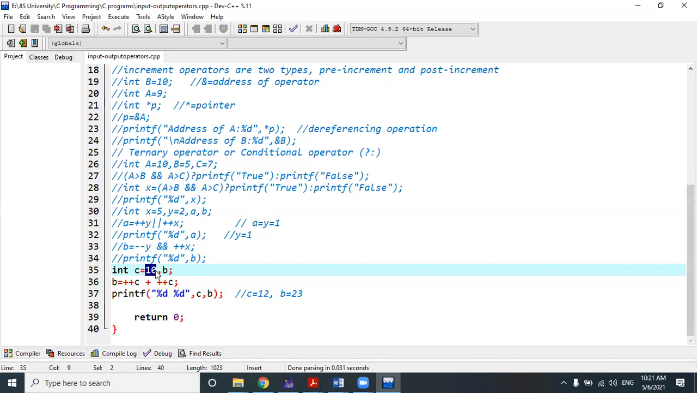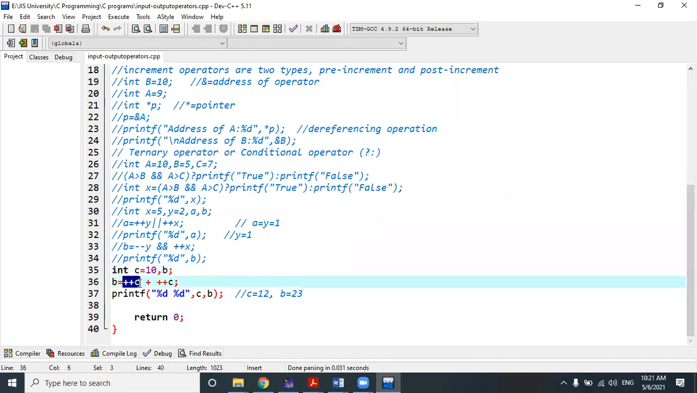So the initial value of c is 10. In the first expression, c plus plus. We have to give a space between these operations, because if you are not giving space, then this plus plus and this plus plus will become the same, so it will give an error. That's why you have to give space. So first we'll check the output.